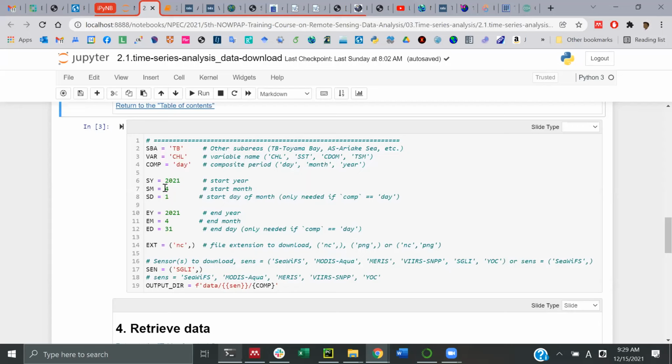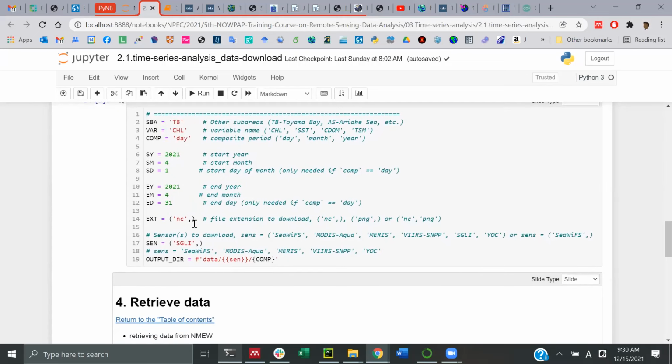You have the start month. Here we put 4. You have the start day first and then the end day, 31st. So this is just limiting it to 1 month. We will just be using April data. And then you need to tell whether you want to download a netcdf file with extension NC, or you want to get a PNG file. You can have both PNG and netcdf.